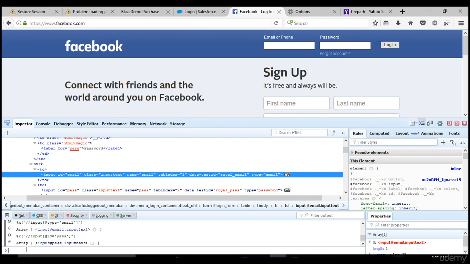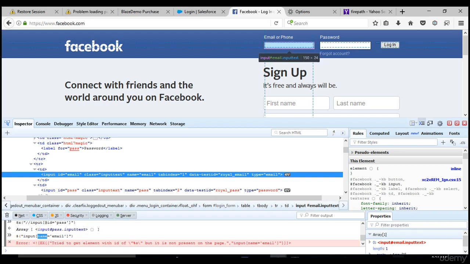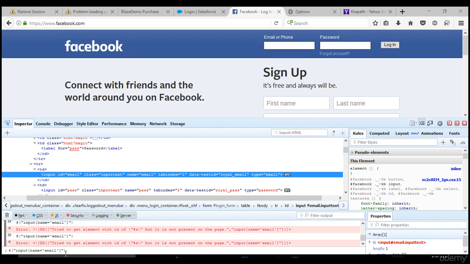For CSS it's only $, if you remember, no X. Oh, there is an error. You see that there is an error. It tried to get the element with this ID, but it's not present on the page. Interesting. Why? Let's see. Tag name, that attribute name, and value. But it's the correct one. There is no way that this is wrong.